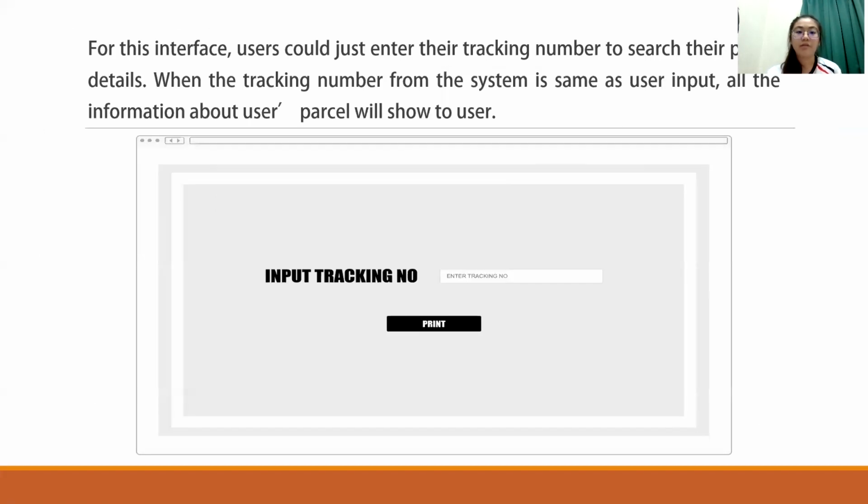After that, for this interface, the user can just enter their tracking number to search their parcel details. When the tracking number in the system is the same as the user input, all the information about the user's parcel will be shown to the user. So the user only inputs their tracking number and gets a print, and the details of the parcel will come out.